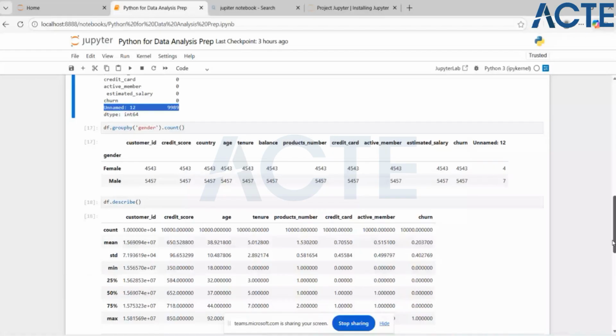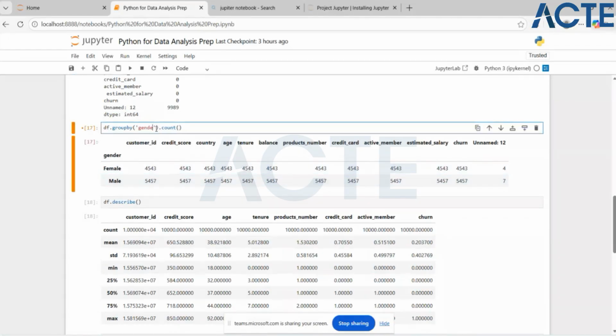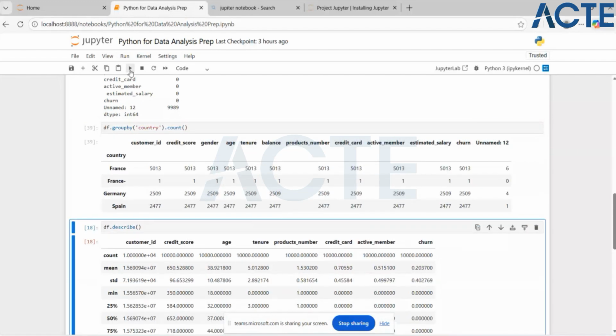Now next, if you want to group your data with some numbers, if you want to check the total number of each gender, you can count the total number of males and females. Suppose you want to check the total number of each country, the country count. You can just run it: France, Germany, Spain. Now there are two Frances, because one France is misspelled.